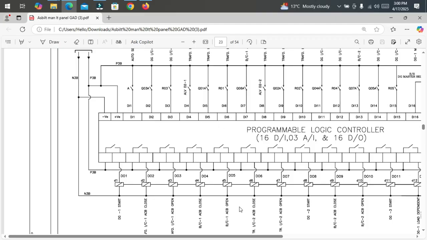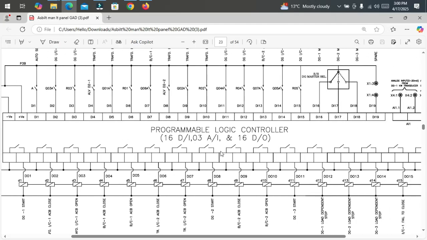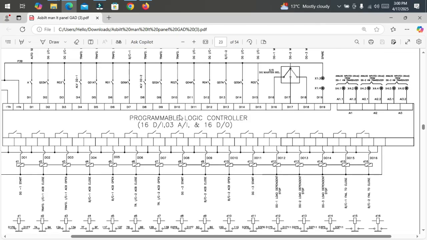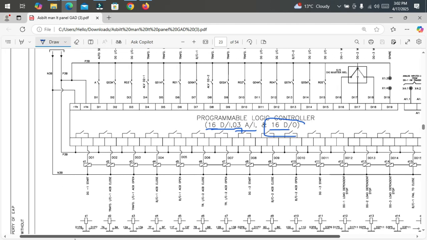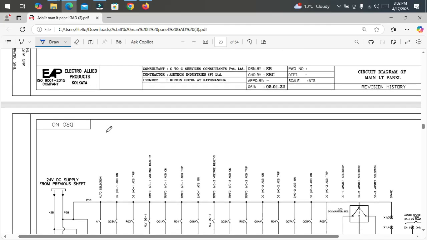So let's get started. This is the PLC, programmable logic controller, and if we talk about its specs, it has 16 digital inputs and 3 analog inputs, and the output is 16 digital outputs. So let's discuss the input section of the PLC.